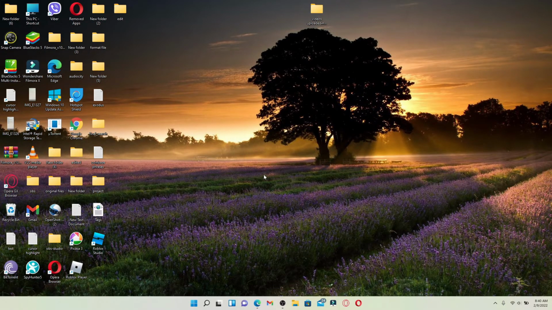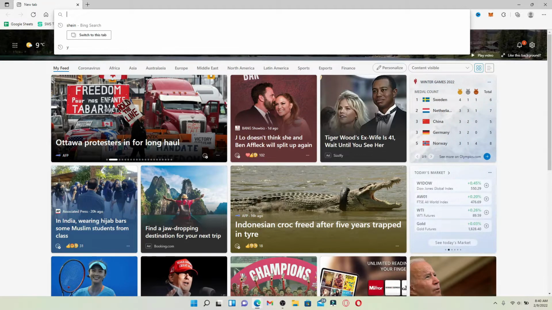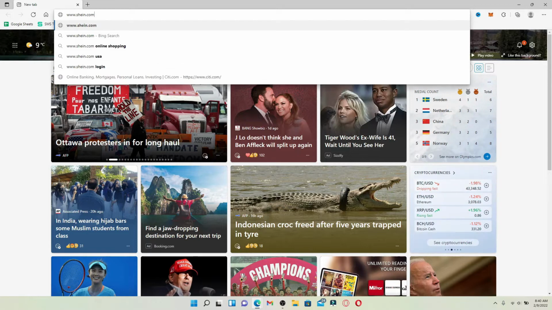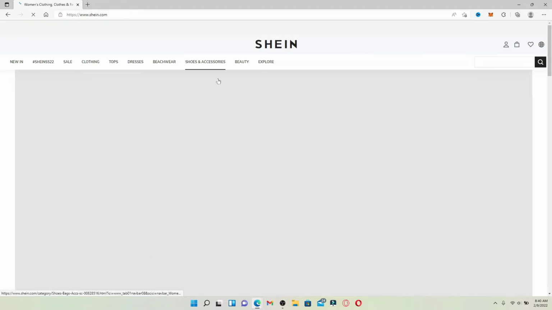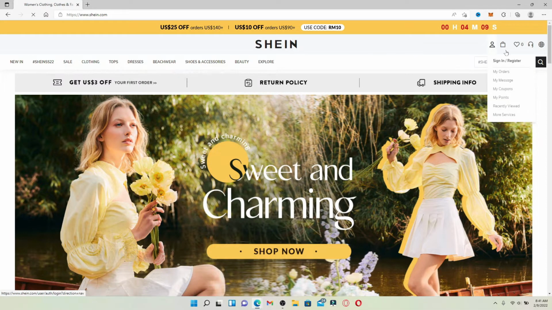Open up a web browser to begin. Go to the web address bar at the very top of the screen and type in www.shein.com and press enter. You'll end up in the official website of Shein, which looks like this. Go to the upper right hand corner and click on the human icon, which will bring up an expanded menu.